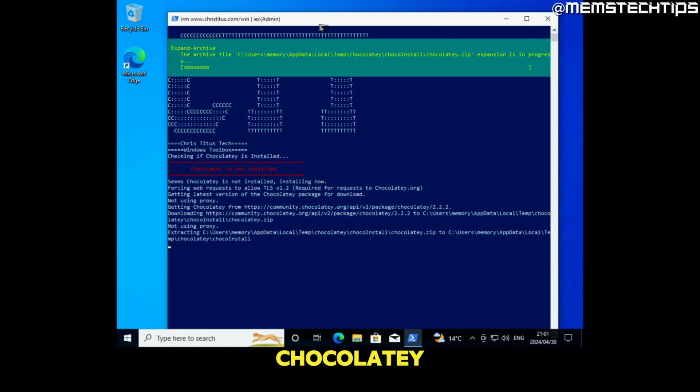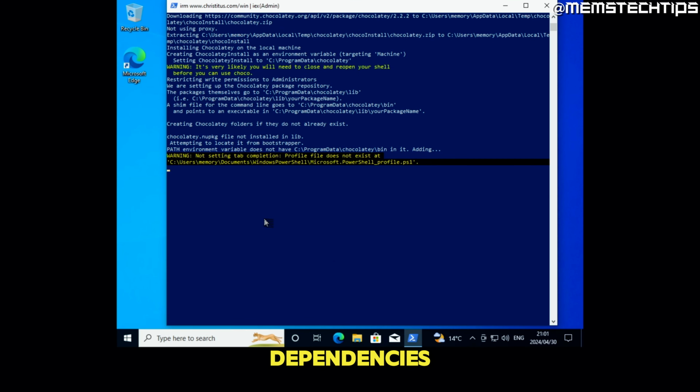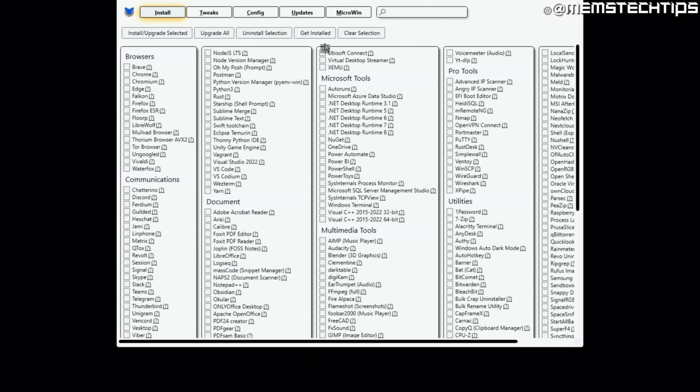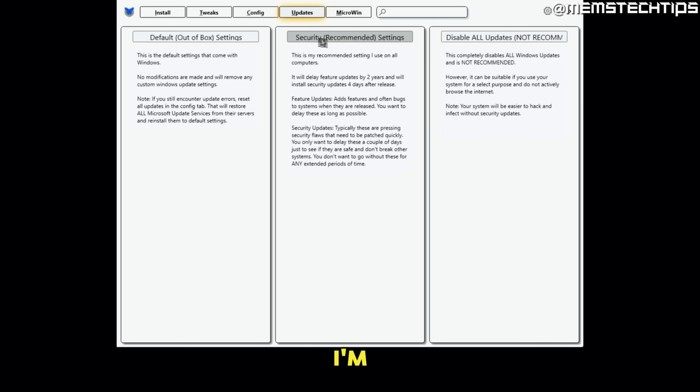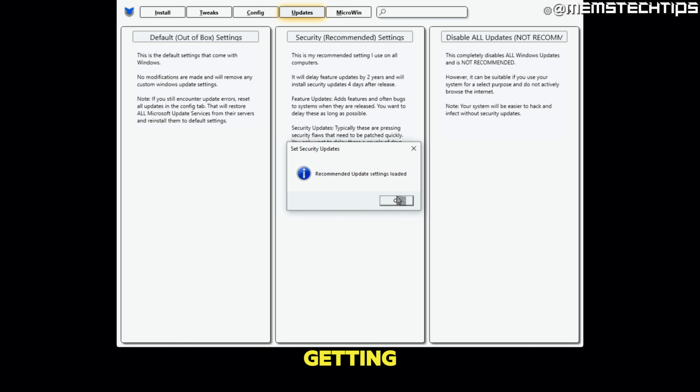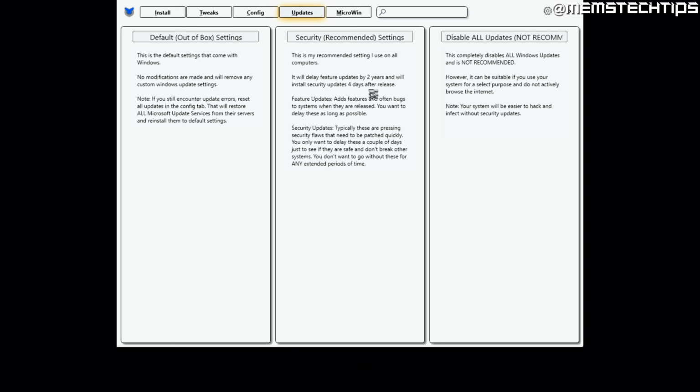It's going to install Chocolatey and a whole bunch of other dependencies that are needed. Once it's launched, the first thing I'm going to do is go to the Updates tab, and then I'm just going to select the Security Recommended Settings. So I'm not going to be getting any of these feature updates. I'm only going to be getting security updates, which is what I want on this gaming version of Windows 10.